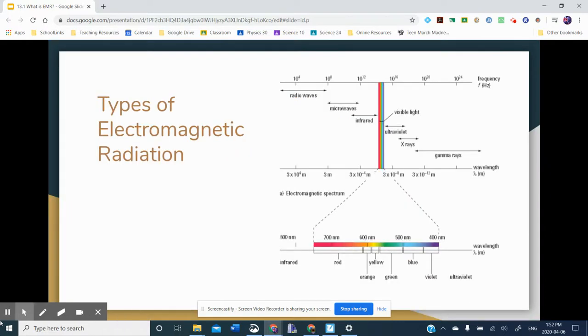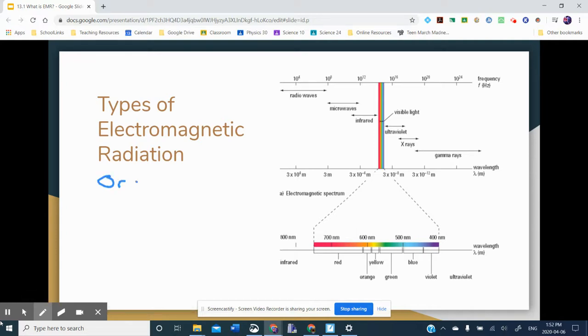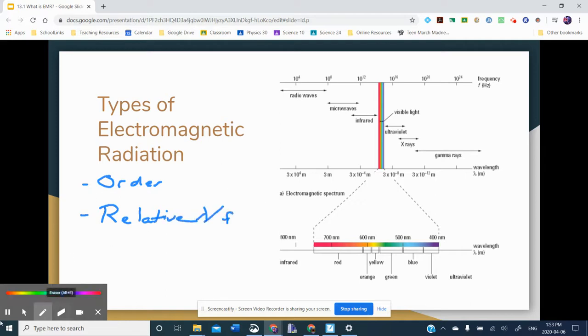So, first of all, one of the things you're responsible to know is the types of electromagnetic radiation, and you really have to know the order of the electromagnetic spectrum and should know the relative wavelengths and frequencies for each of the parts of the electromagnetic spectrum. I'm going to do a real quick overview of that. You'll have to go back and take a look. Wavelength and frequency.